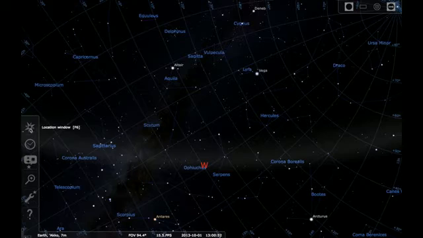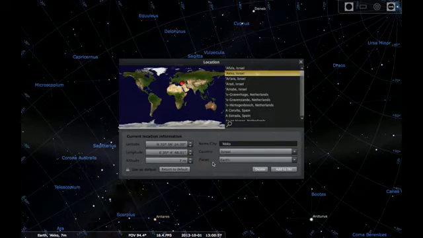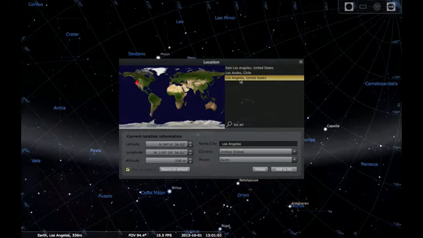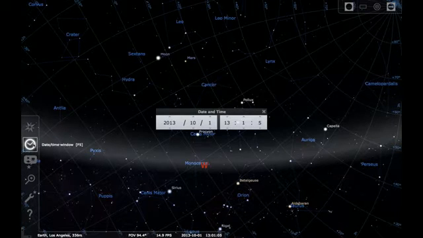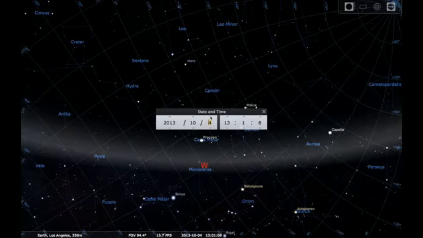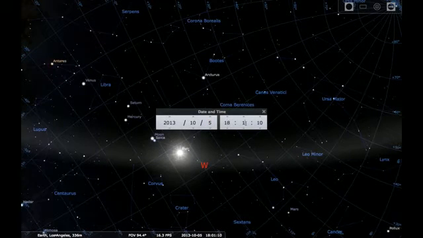But first things first, let's set our location with a compass rose button. My astrophoto shoot will be near Los Angeles, so I'll go ahead and search for that. Next, we can set a date by clicking on the clock. I'm planning an astrophoto shoot around October 5th, and let's say we want to see what the night sky will look like around sunset at 6:30 p.m.